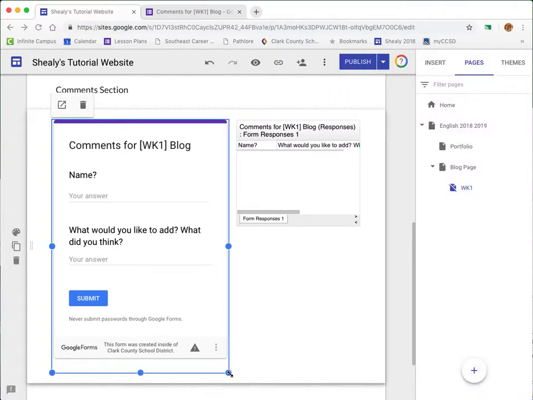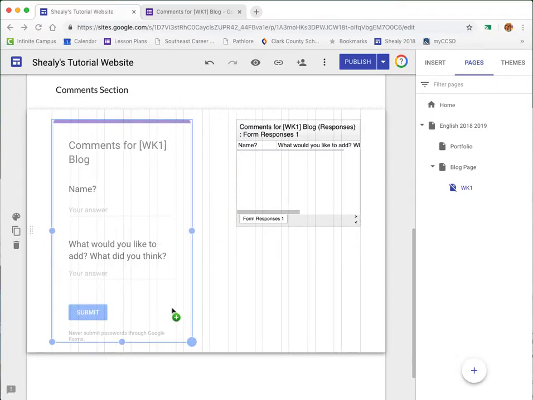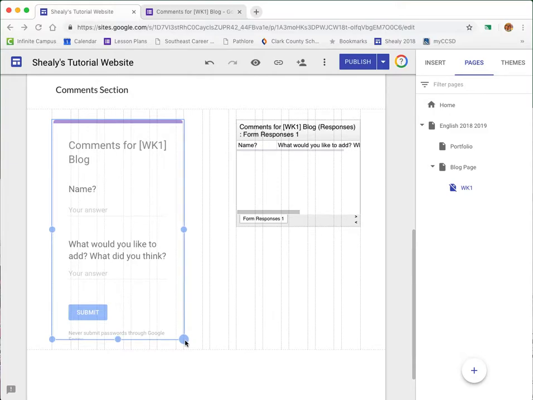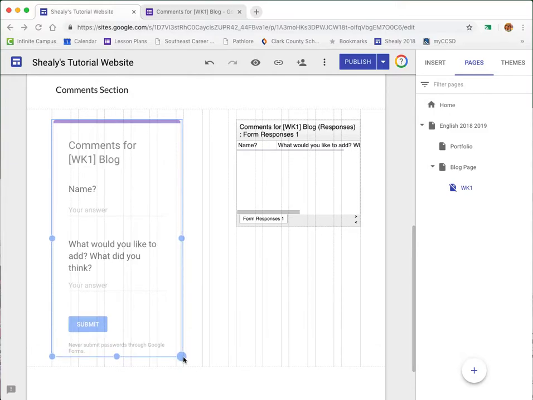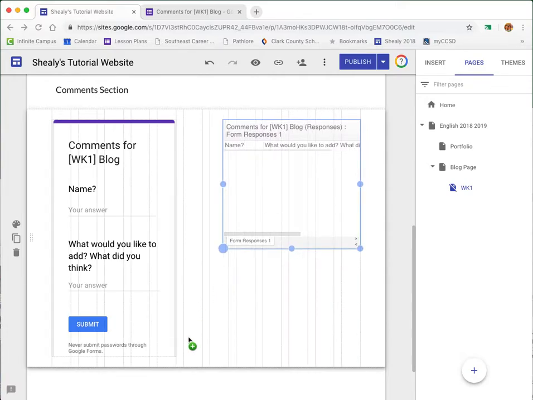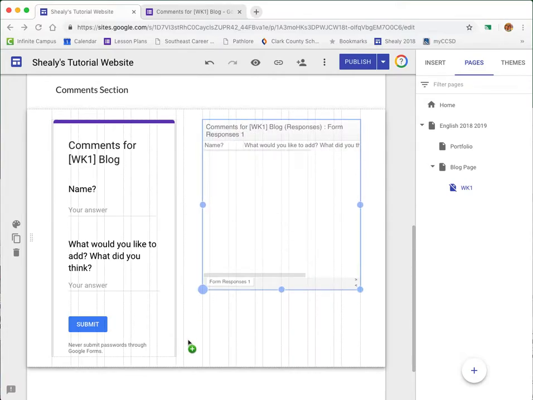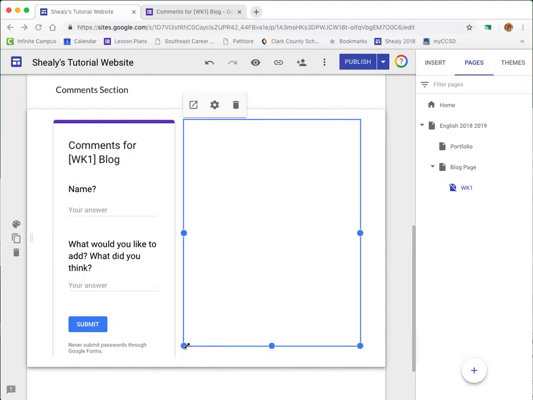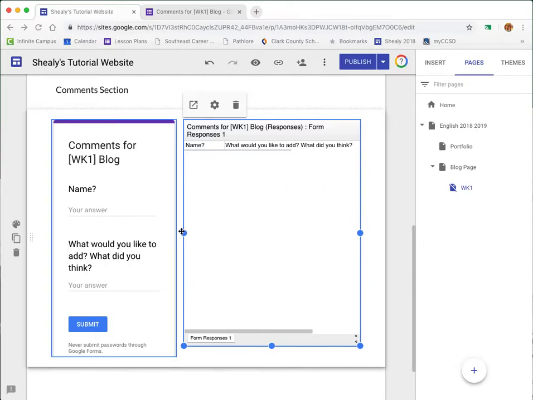And then you want to make them a little good. Maybe make this a little smaller. The whole thing's not necessary. And this, you want to probably make this a little bigger so people can actually see it. And that is it. If you've done all that, your page should look good.